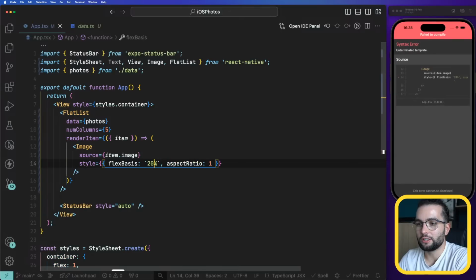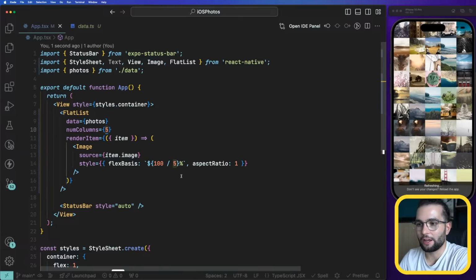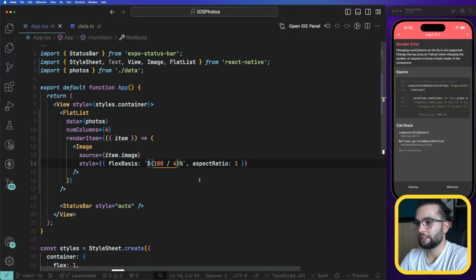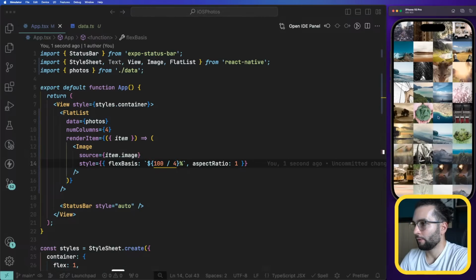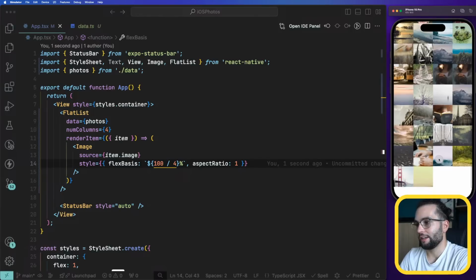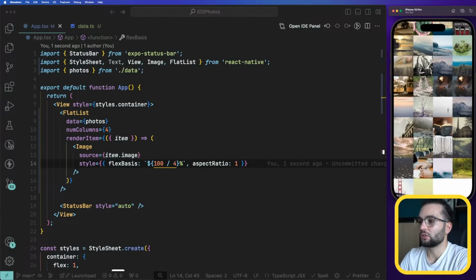Or, in other words, you can say 100 divided by the number of columns that you have. In our case, it's 5. And if I change this to 4, I'll have to change this flex basis to 25. They all share equal amount of space, and the items on the last row are the same size as the previous ones.